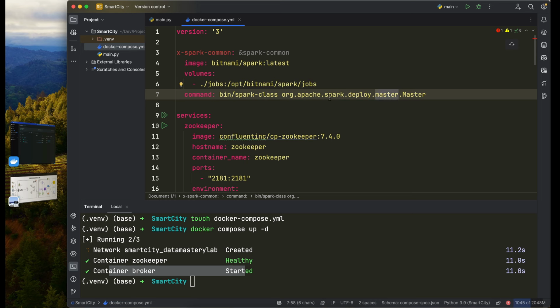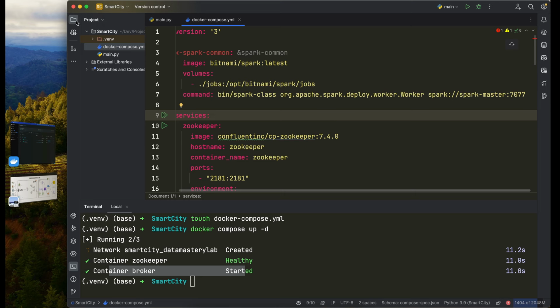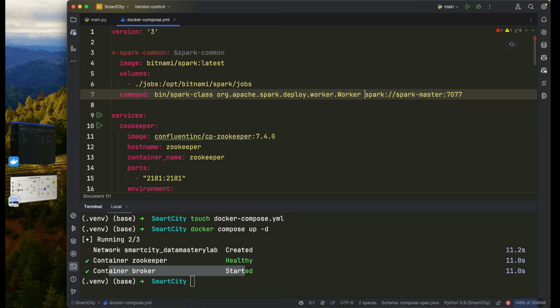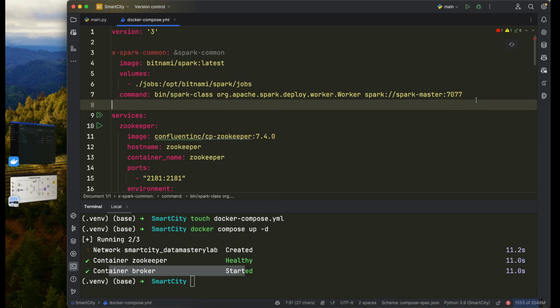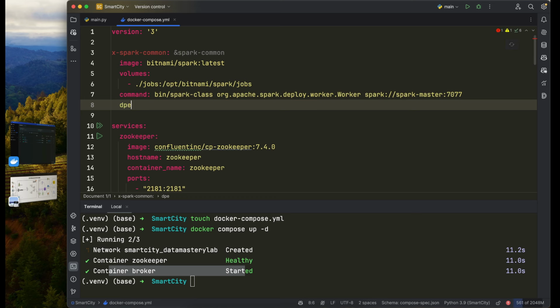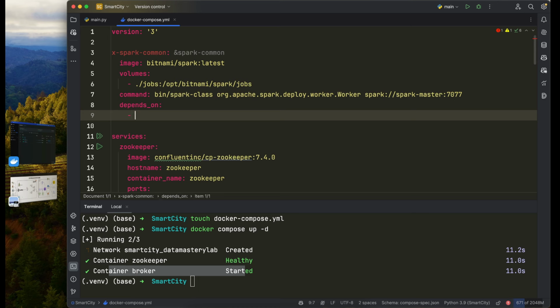It's going to be bin/spark-class, org.apache.spark.deploy.worker.Worker in this case. Then we have to pass in our Spark URL. The Spark URL is going to be spark://spark-master on port 7077. This is where our Spark master is sitting, and we're passing this so the worker knows that whenever it wants to receive information, it is receiving it from there. Then the final thing is depends_on. Of course, the worker is going to depend on the master, so spark-master.